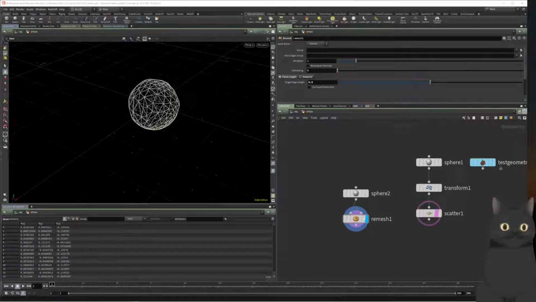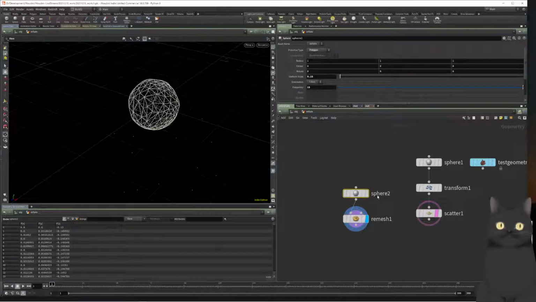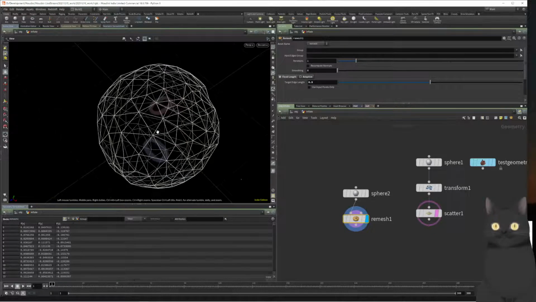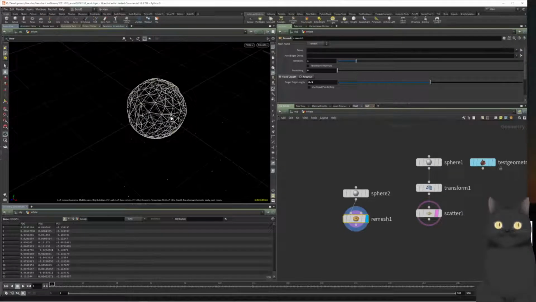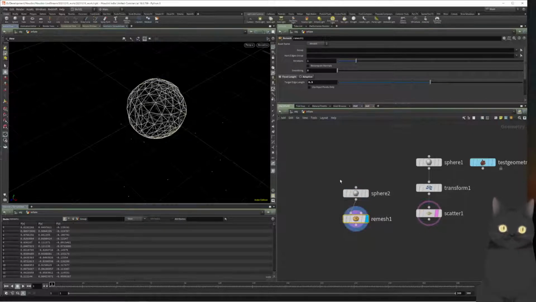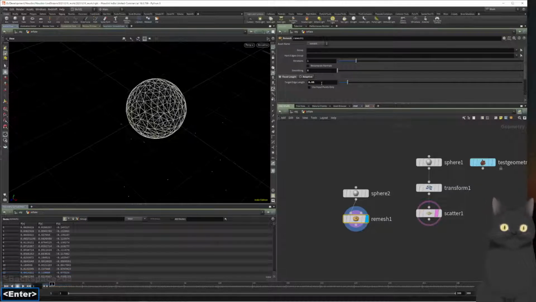Okay, and frequency should be around 15. Create a remesh node. Okay, and let's make the value 105. Yeah, this is fine, and iteration around 8.